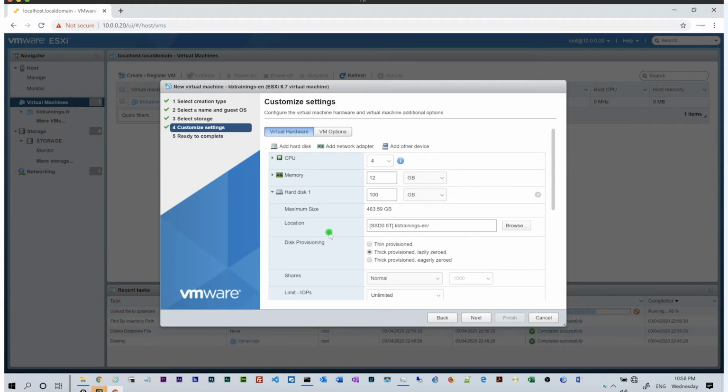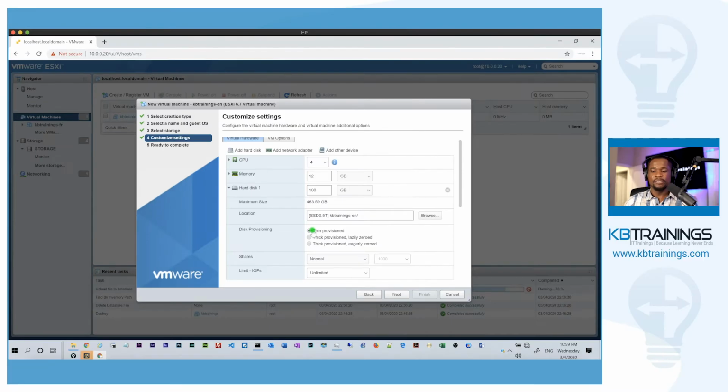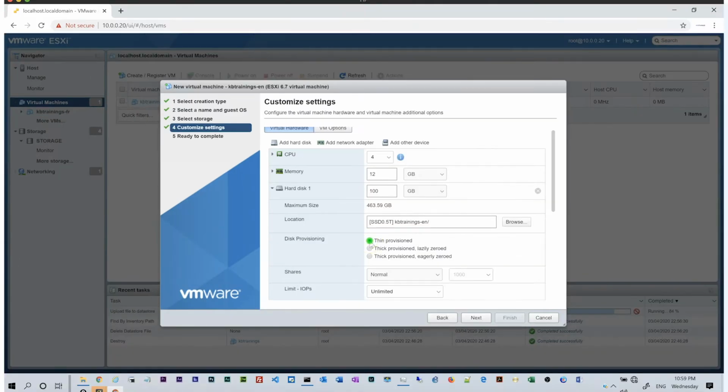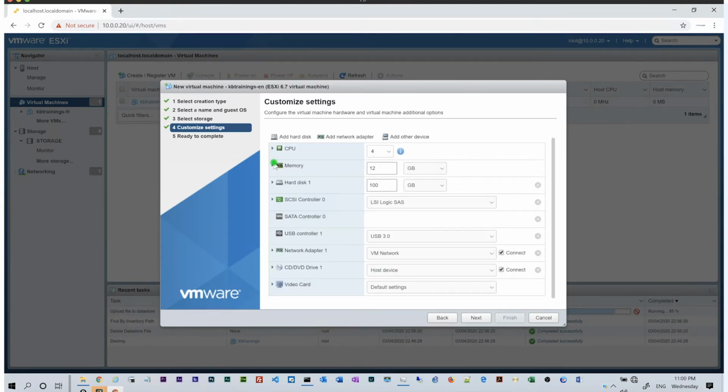And just make sure that you choose thin provisioned, because this is not going to reserve that space on your disk for the VM. However, if you choose thick provisioned, this is going to already reserve the 100 gig for this computer, and no other VM is going to use it on this host. So I'm going to use thin provision, and that's it for the hard drive.